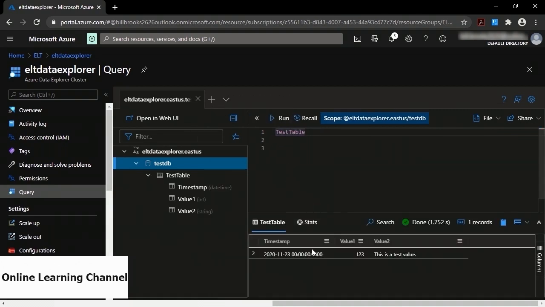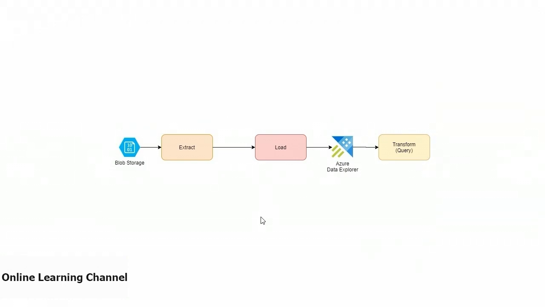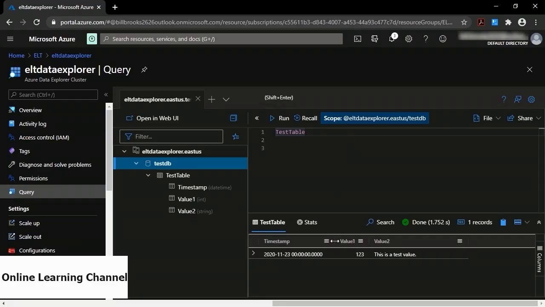Okay, so now when I query, I'm getting the row that came from the JSON. You see the timestamp, value 1 is 123, and value 2 is this is a test value. Now if we go back to our pipeline, just recall how this is supposed to work. So we got those 3 fields from a JSON file in blob storage. It got extracted and loaded without change into Azure Data Explorer. So we see that in Azure Data Explorer, I have the timestamp, value 1, and value 2.